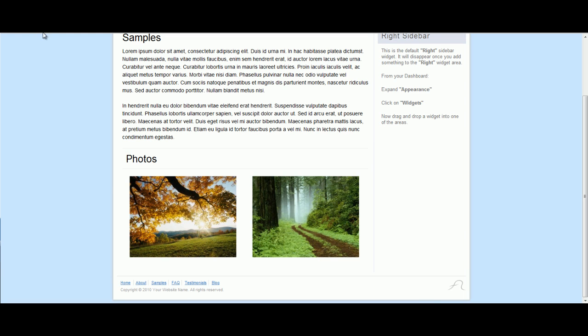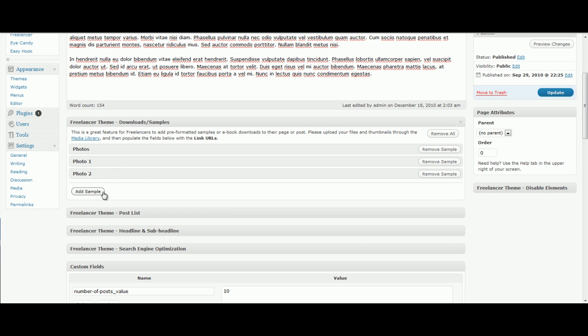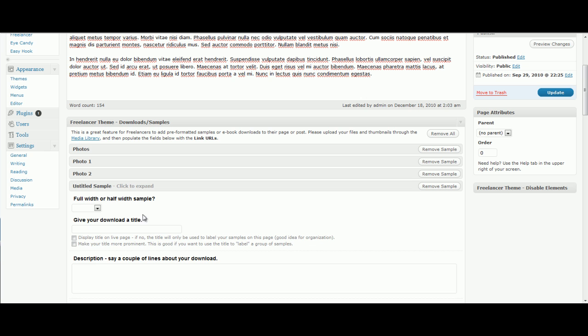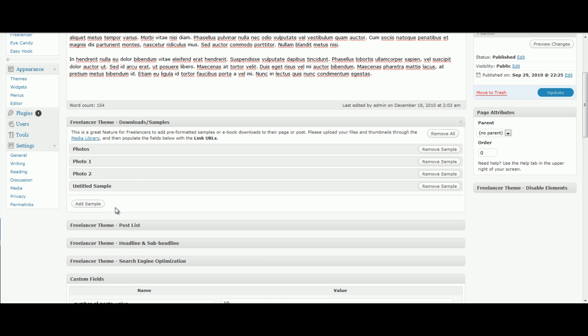Now that we have a few photos, let's make another label. I'll go to Add Sample and expand it. I want full width, and I'll label this my website. So I want to show it on my live page, and I want to make it more prominent. So this will make a label for my next group.